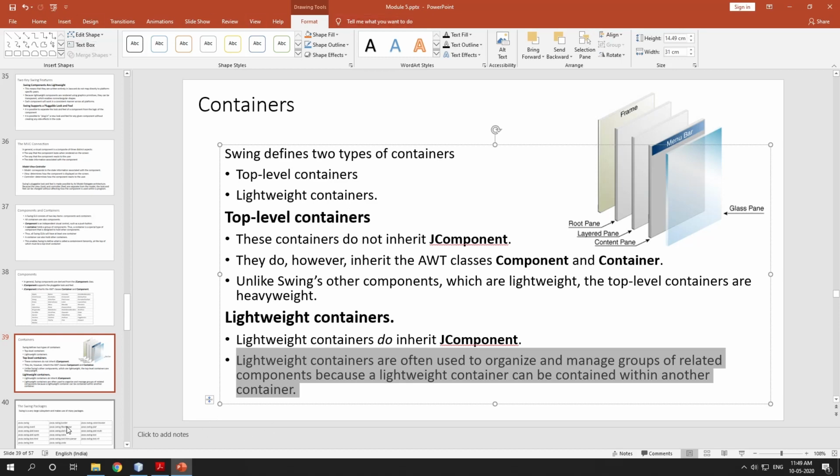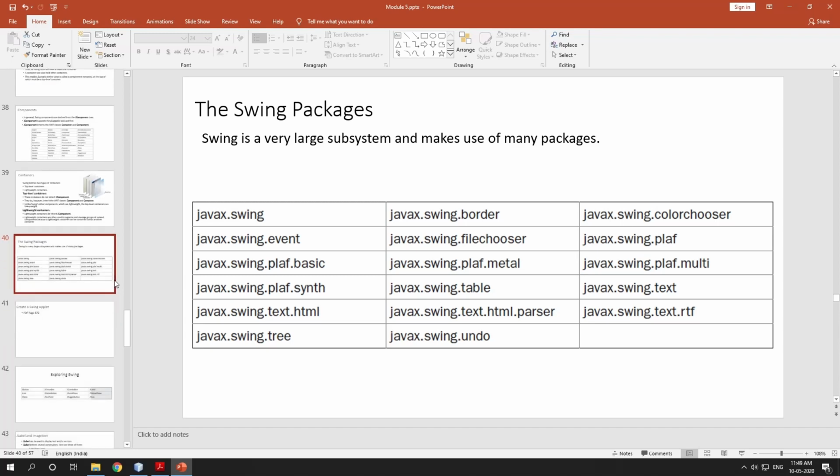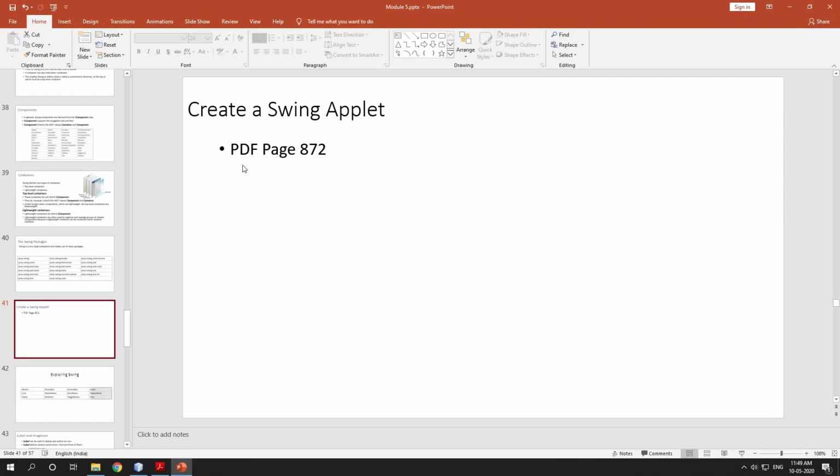Now we'll see what are the different swing packages available for you. Swing is a very large subsystem and makes use of many packages. So these are the packages available for you. If you want, you can study on internet what these packages contain. We are not going to discuss all those things in this video. So we will move on to a program where we are creating two buttons and we are giving an action listener for that. So we are creating a swing applet here.